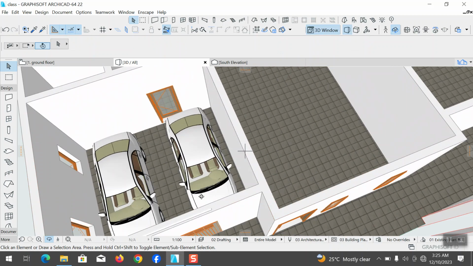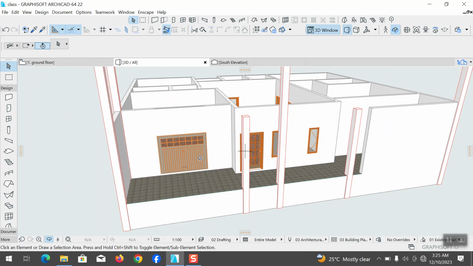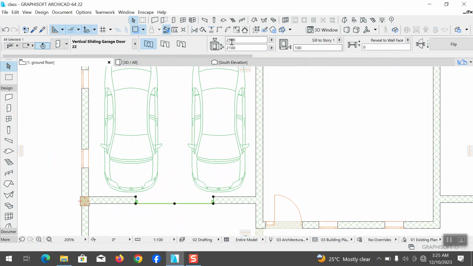Okay, you can see we have two cars. Two cars are in, but the garage is too small. The entrance door is too small. Don't just create design. Make sure you know what you're designing. So let's change this to 3.8 meter. Let's change that to 3.8 meter.